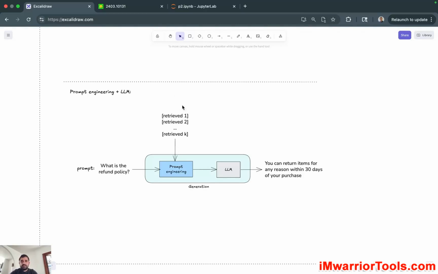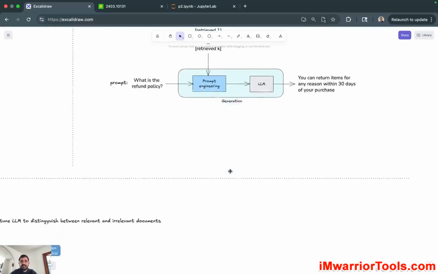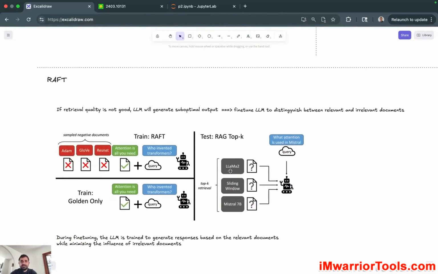So we can go one step further and also fine-tune this LLM. This way we are combining all these methods that we learned, fine-tuning, prompt engineering, and RAG, to improve our generation process. This is a very tricky training, and there is a very good paper called RAFT, and I think it stands for Retrieval-Augmented Fine-Tuning. So the motivation is, if retrieval quality is not good, the LLM will generate suboptimal outputs. So we want to fine-tune the LLM to distinguish between relevant and irrelevant documents. So that's the key idea.